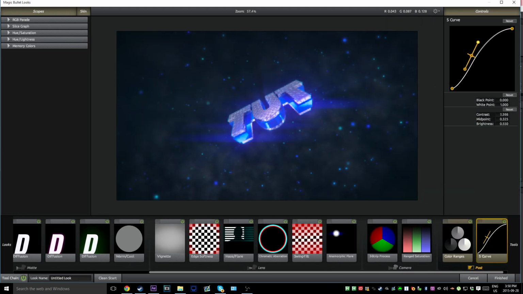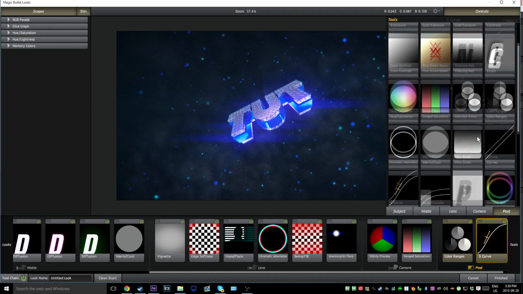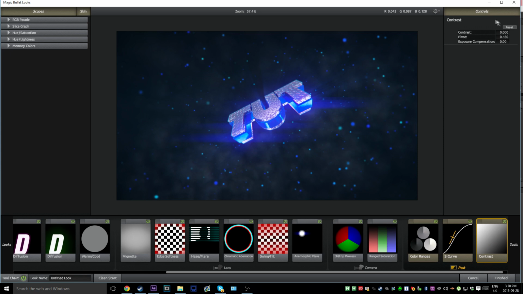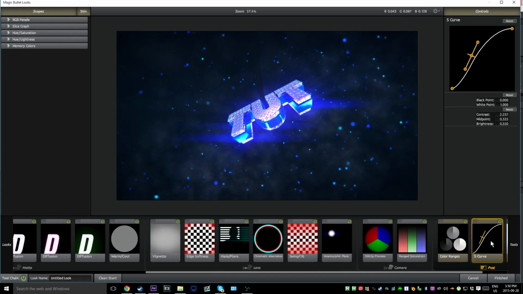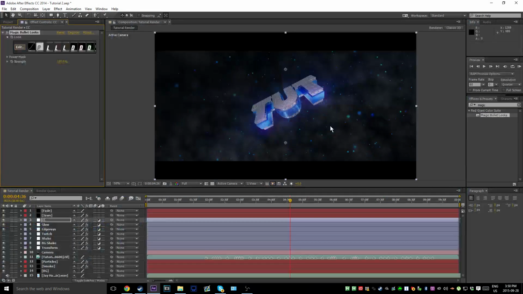S-curve makes it look a little good. I'm also gonna add a little bit of contrast. Pivot down, more contrast. Less S-glow. So yeah, finished.